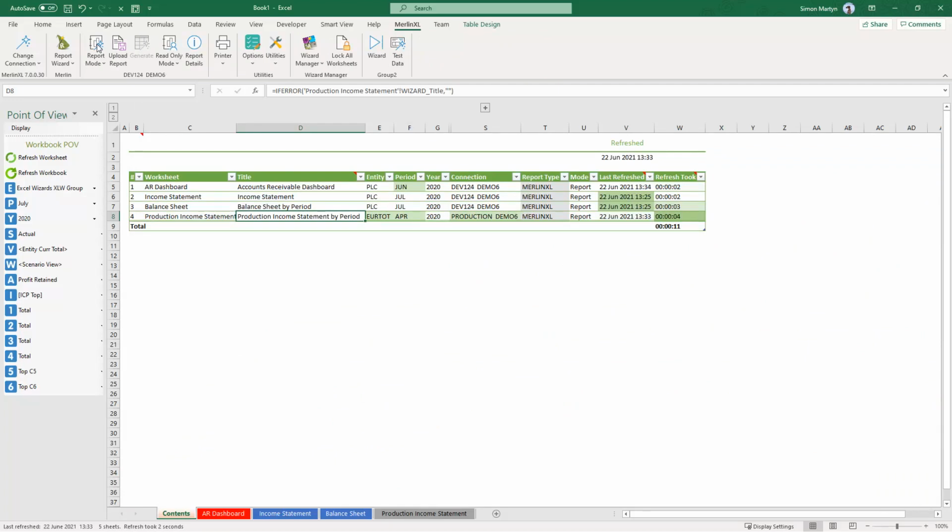When the contents page is active, changing the point of view in the POV panel will update the point of view for all the worksheets in the workbook. So for example, if I choose one of the entity favorites, the point of view and data is updated on each of the worksheets, even on the worksheets that are connected to a different application than the one on the contents page. So long as the dimension and the selected member exists in that application, the worksheet will be updated.